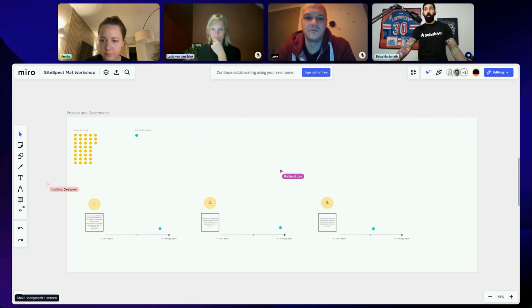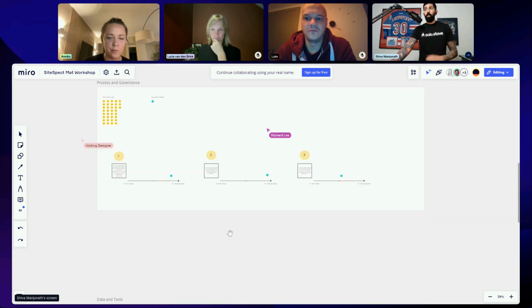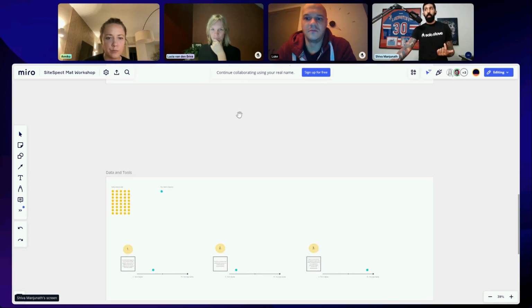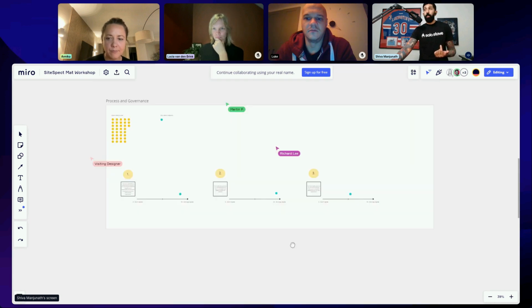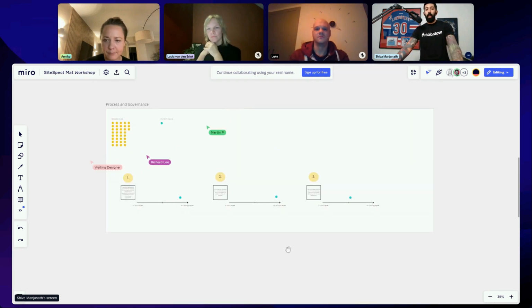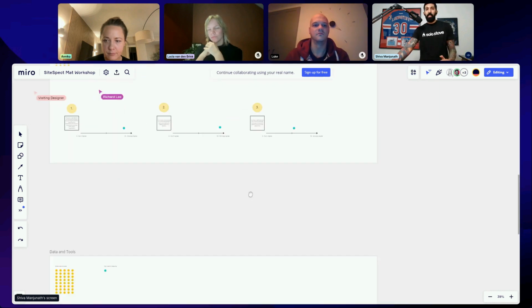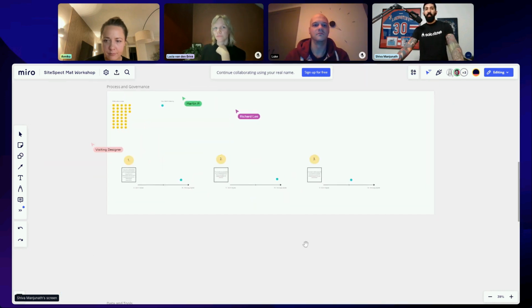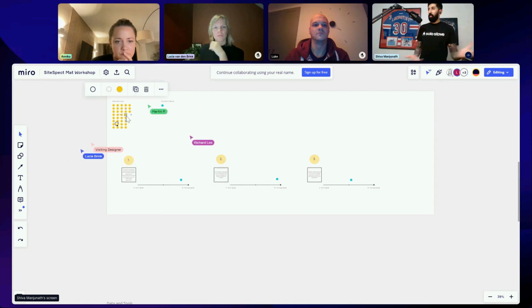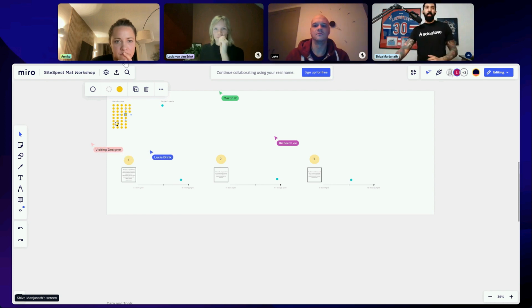So in terms of the workshop here, we have two different boards that will be focused on process and governance. That was the first pillar that we discussed, in the data and tools. If you are new to Miro and don't quite know how to use it, if you press the H button, that's your hand. You can click and use that to move around the board. If you press the V, that's your select tool, to move some stuff around within the cards. So, just a quick Miro overview.